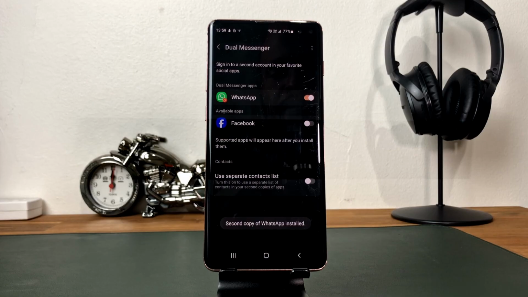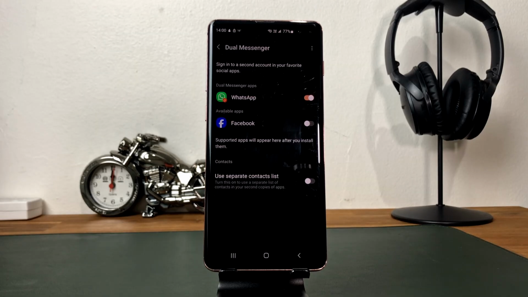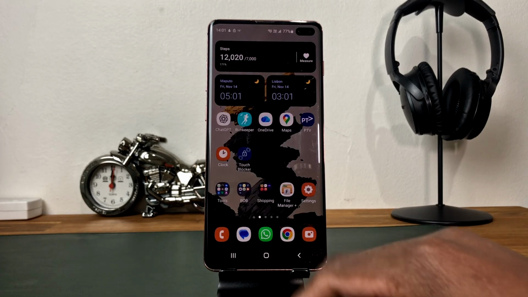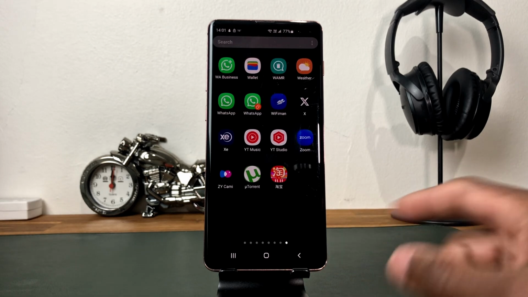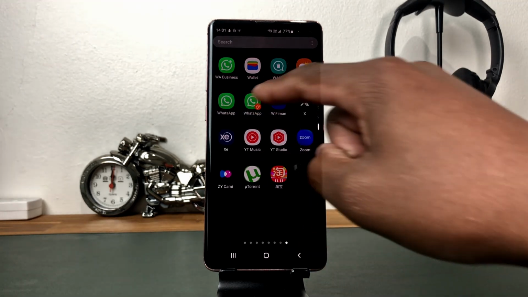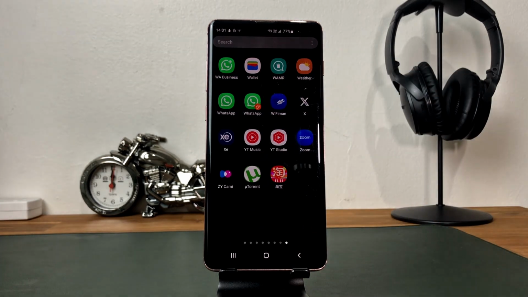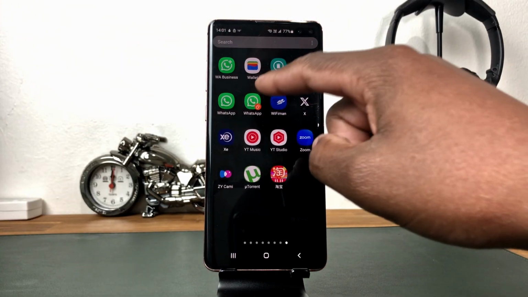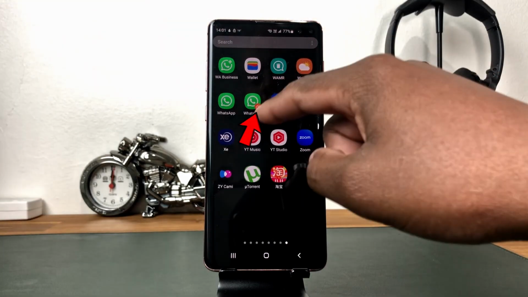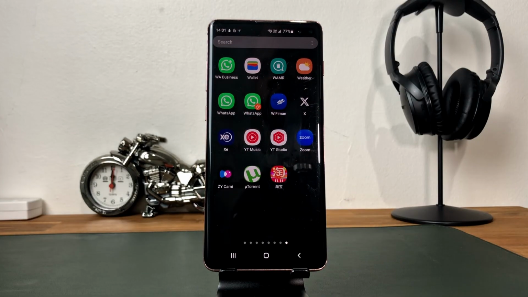The process is really quick, and once it finishes, you'll get this notification saying that a copy of WhatsApp was installed. Just to be sure, let's open the app drawer and check it. As you can see, I have WhatsApp here and I also have a copy of the WhatsApp on the right side. And you can see here that because this is a copy, you have this copy icon on the right bottom side. So this way, it's easy to identify which one is the copy.